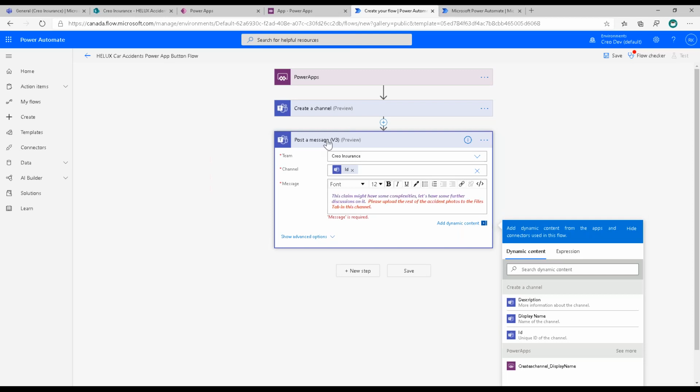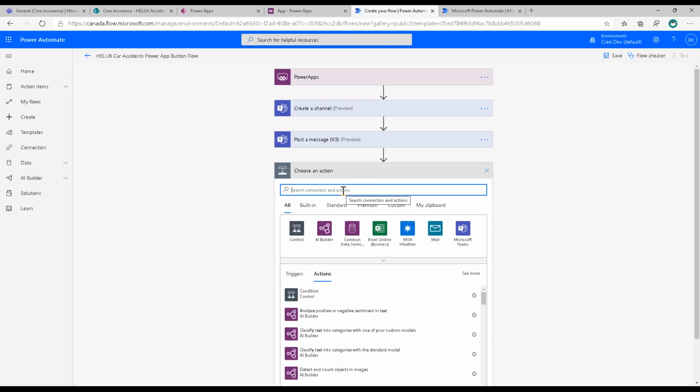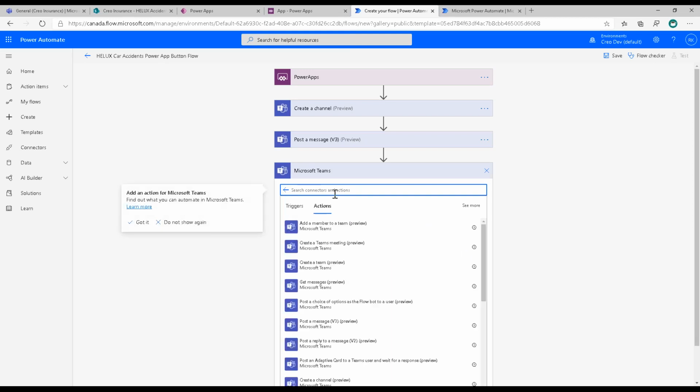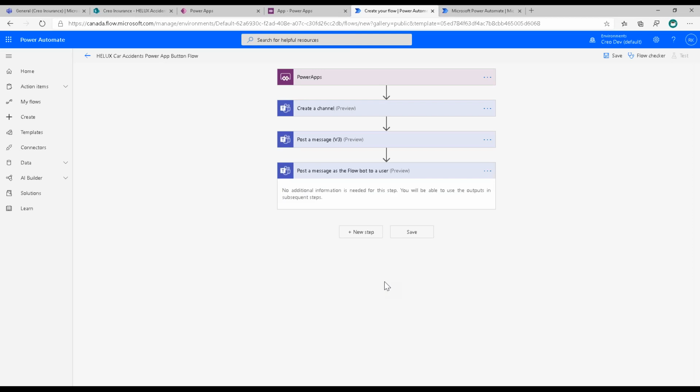Once it's posted a message, we probably want to do one more thing. Why don't we send a message to the manager or somebody that we've done it? So what we're going to do is go to Microsoft Teams, and just like our messages, let's find this thing called the flow bot. So post a message as the flow bot to the user, for example.